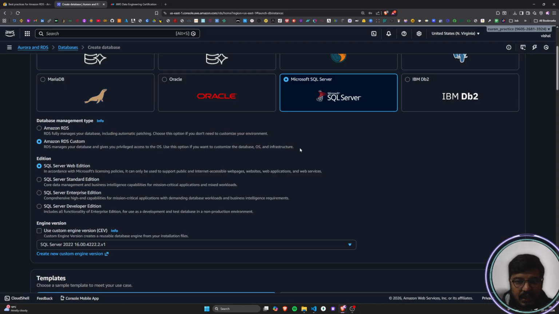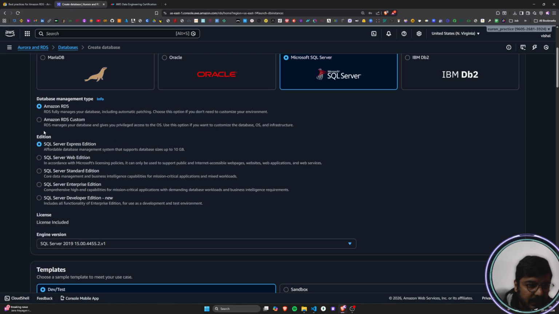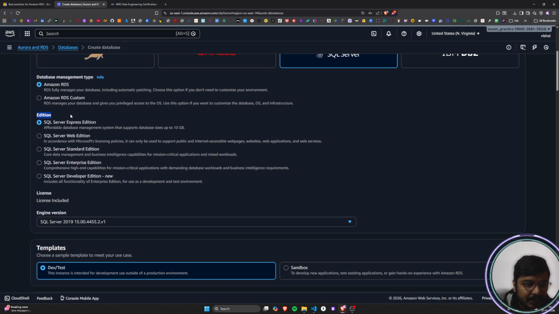The same organization, Microsoft, is the developer of the Microsoft SQL Server database also, right? So for sure they will require that the whole infrastructure is of their own organization. Okay. So here I will go ahead with Amazon RDS itself. Then here you will be able to see multiple editions.